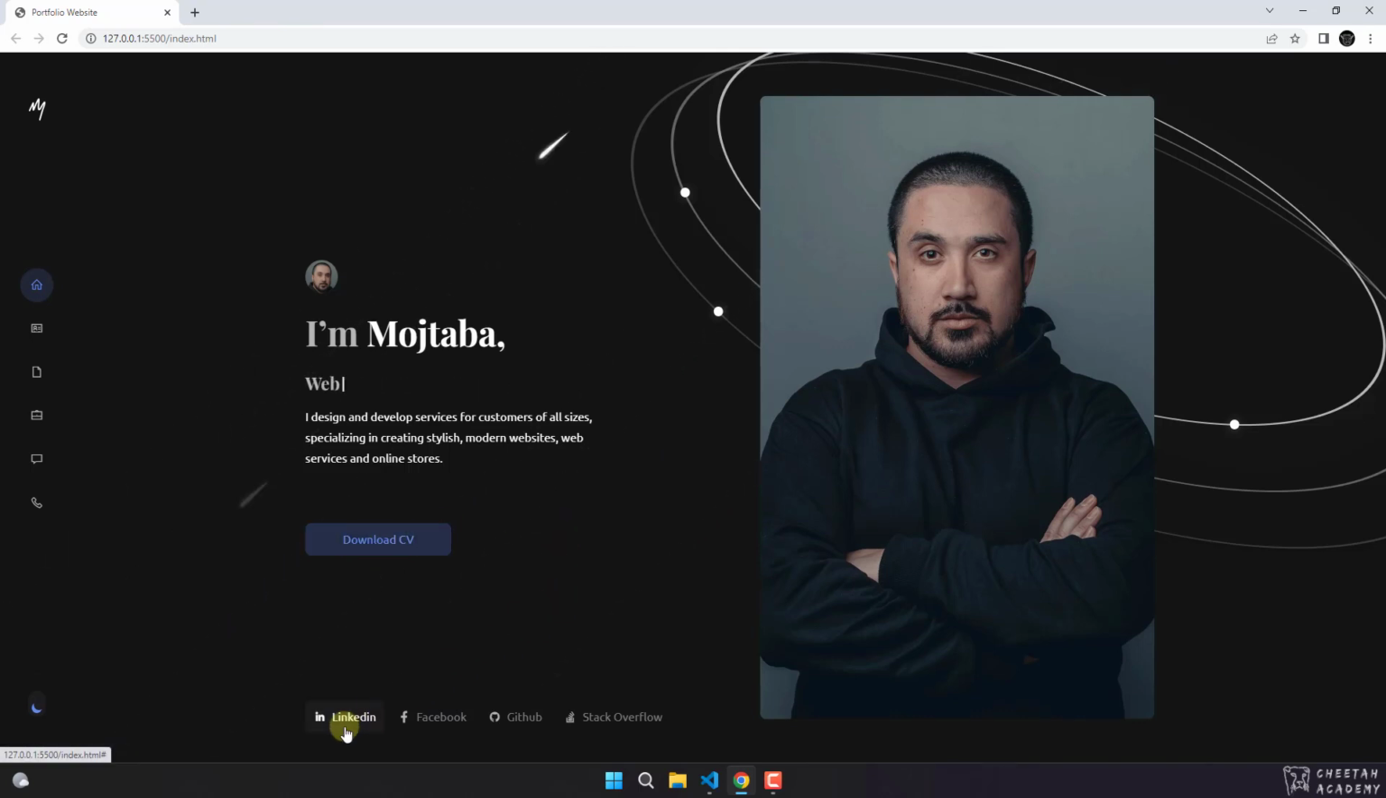And in this part, as you can see, you can add the URLs to your social media accounts. For example, your GitHub, Stack Overflow, Facebook, or LinkedIn, or any other social media account which you might desire. And this one on the side, as you can see, is the sidebar, which is the same on all pages. And now, because home is active, it has a distinct background.